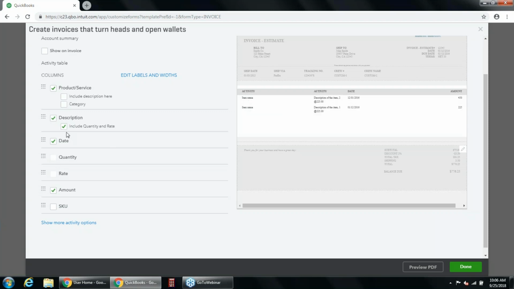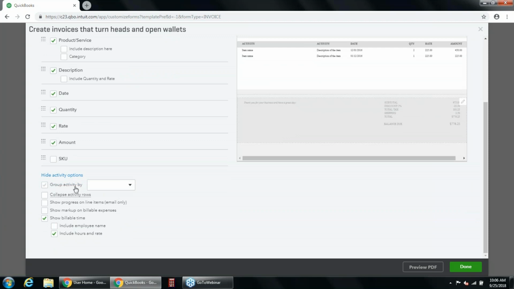You can add, if you uncheck these, you can add the quantity and rate back. If you want to display the SKU, you can add that. Under show more activity options, there's a lot more options. Under the group activities, you can group them by day, week, month, or type.